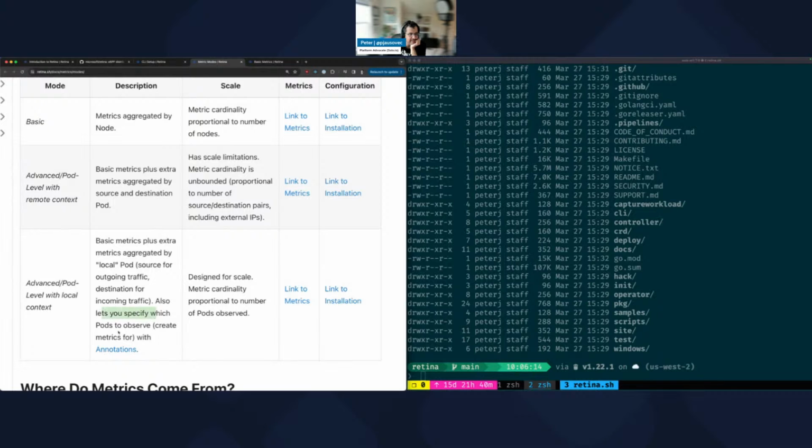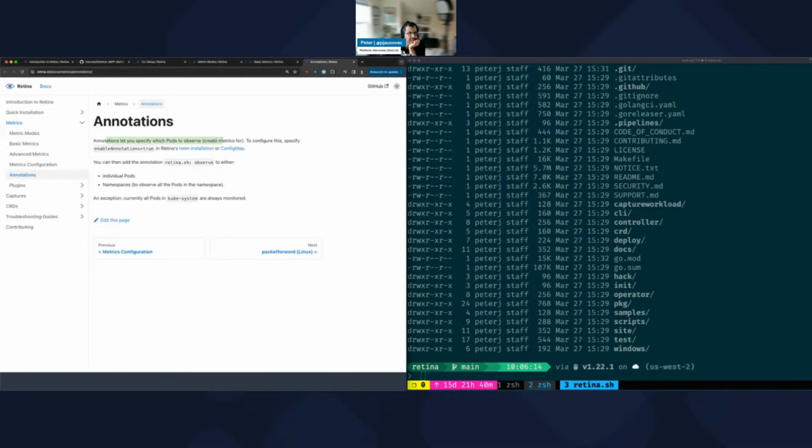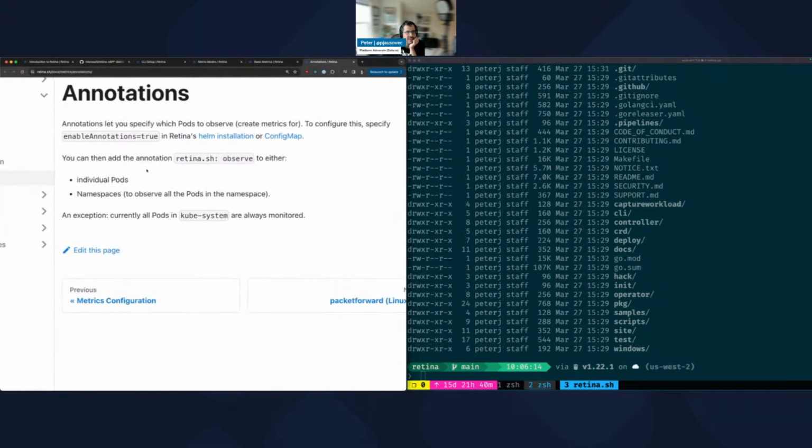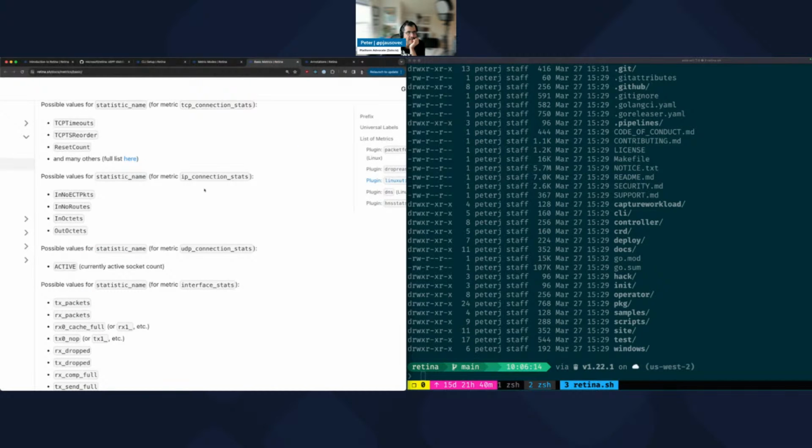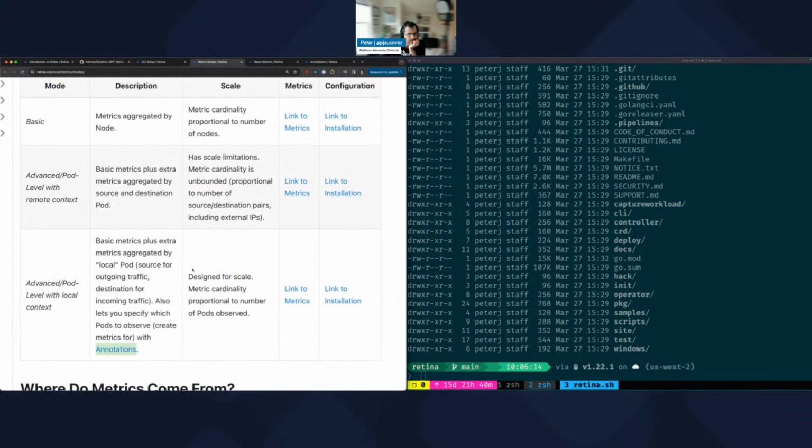Also lets you specify which pods to observe. Oh, okay. So you have extra options to, like, okay, oh, okay. So you can actually label the namespace. Well, add the annotation, right, to either pods or namespace explicitly if you want to observe those specific pods. Okay. Designed for scale, proportional, has scale limitations.